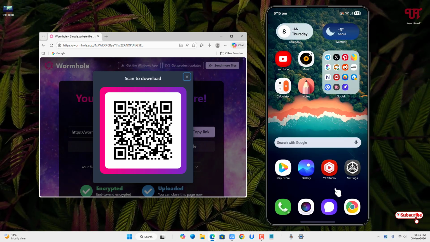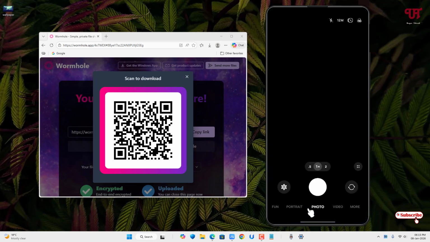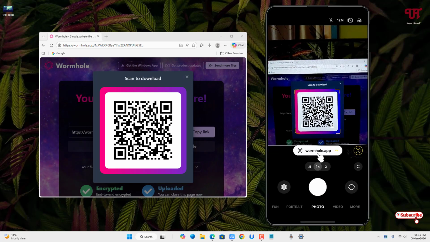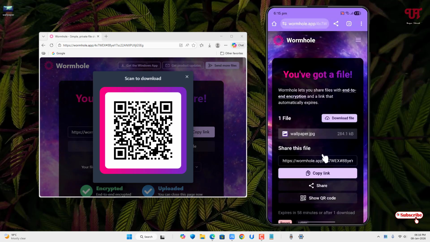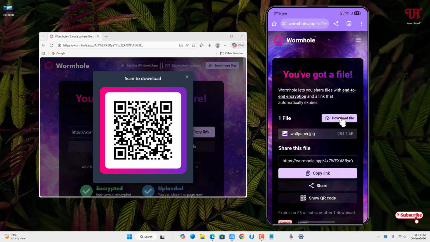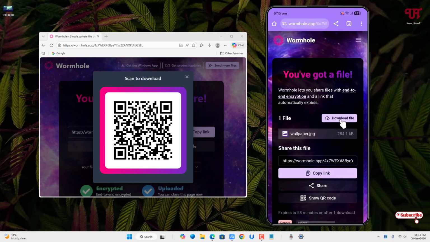Now on my respective smartphone or computer, let me open the camera application. Now you can see here, it has auto detected the link. So let me click on this website link. Now you can see here the download file option. So just click on this download file option.